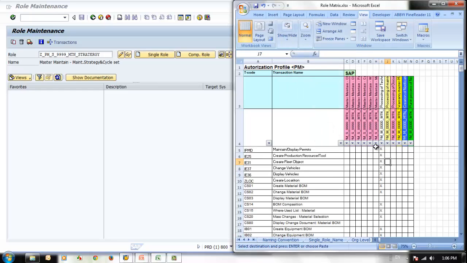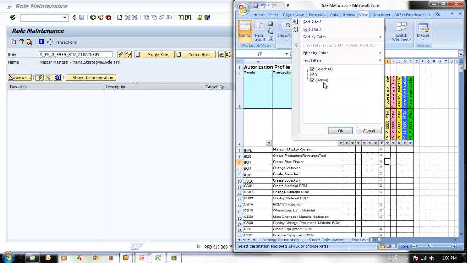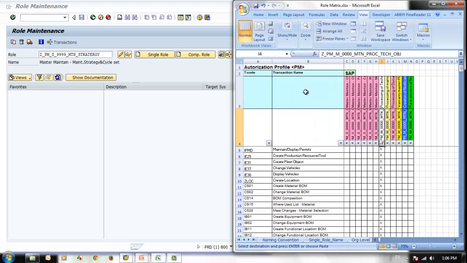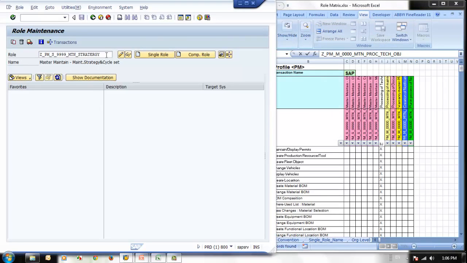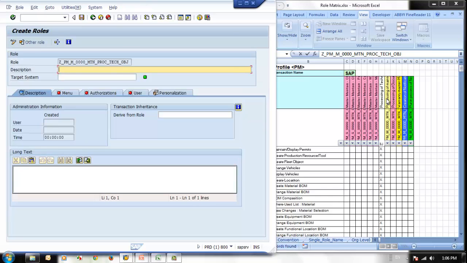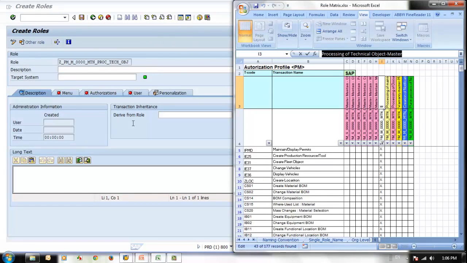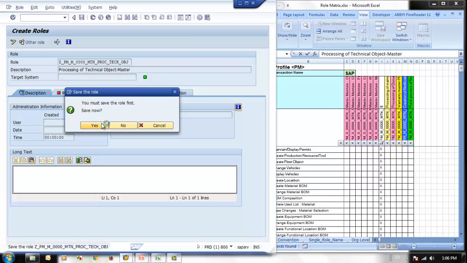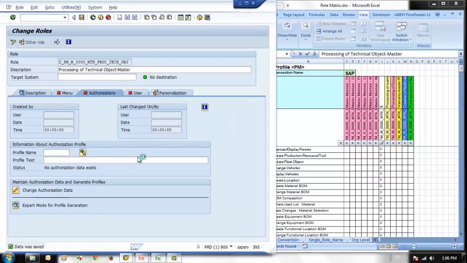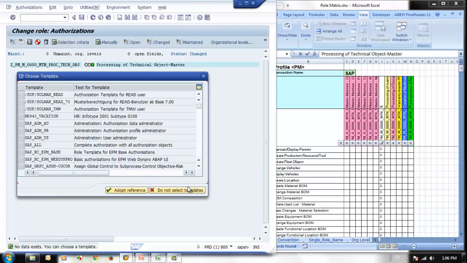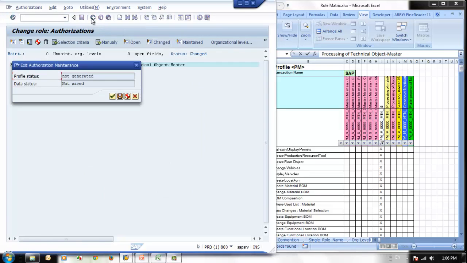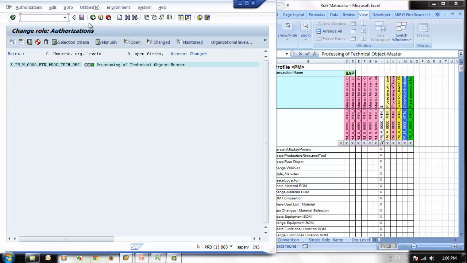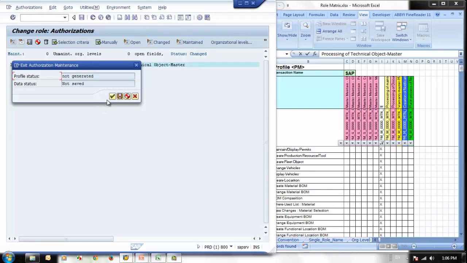Okay, now we created all the master roles. Let's create the template roles now. Where did I come? Yeah, yes.